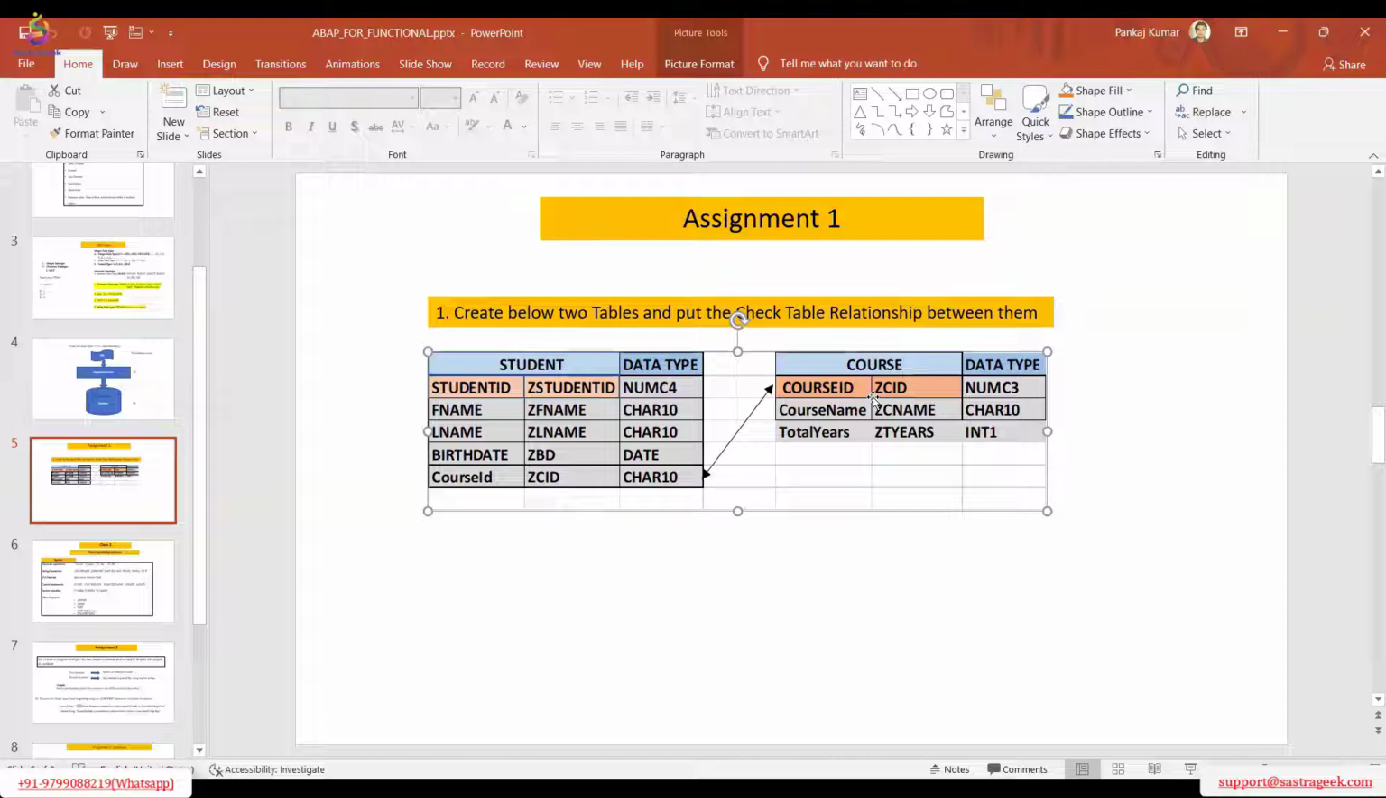After that, MANDT should be the default key field, because we would like to have the data client dependent. So for that purpose, MANDT will be by default the first field if you want your data to be client dependent. Else you can remove that first field MANDT, but generally we keep that. In 99.99% of cases, if you observe, the MANDT field will be there.